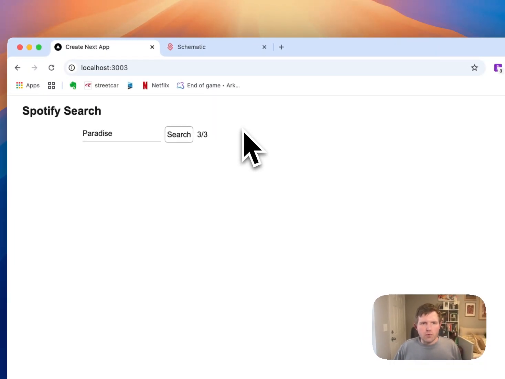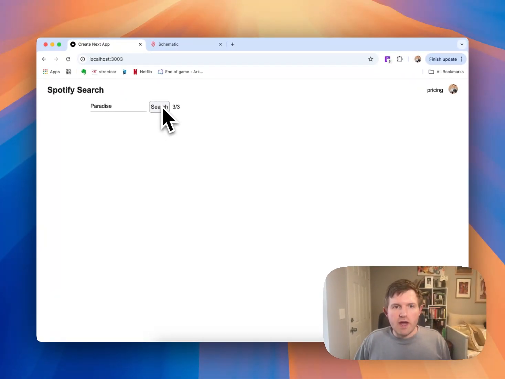Putting it all together, we can see that the search button is now disabled because the user is at their limit. And that's all it takes to use Schematic to track feature usage and enforce limits so that users are paying for the services you're providing.